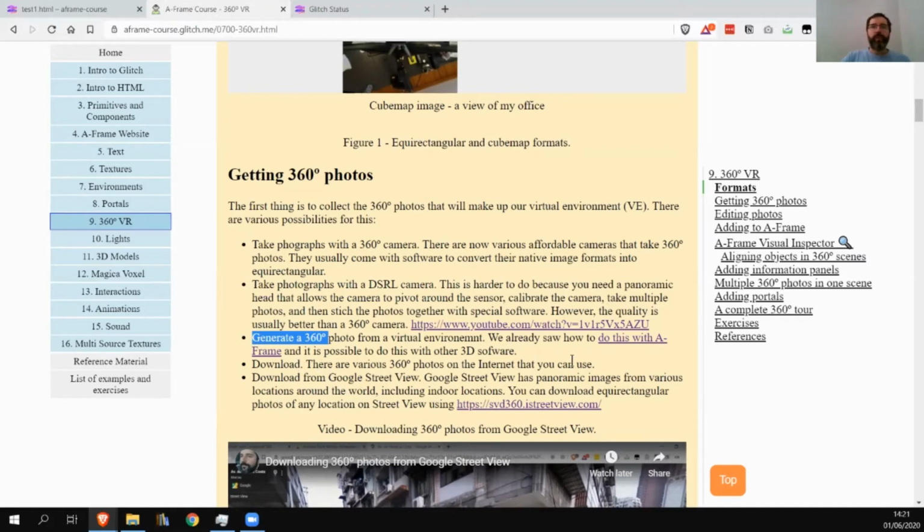Another possibility is simply to download. There are lots of sites that now provide you with 360 photos. Flickr, for example, is one of those sites. And if you just Google 360 photos, you'll find lots of images that you can use. So many of them have very open licenses that allow you to use the pictures for any purposes.